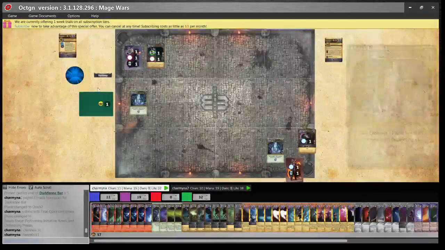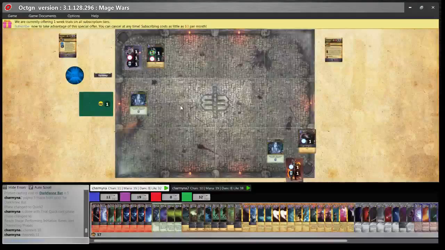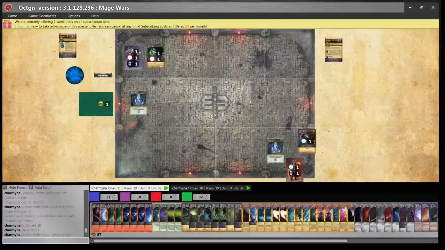And now we are in the upkeep phase. I don't have to pay any upkeep. There is no card that does damage, so I just end the upkeep phase. Oh, I could decide to use my Voltaic Shield now.